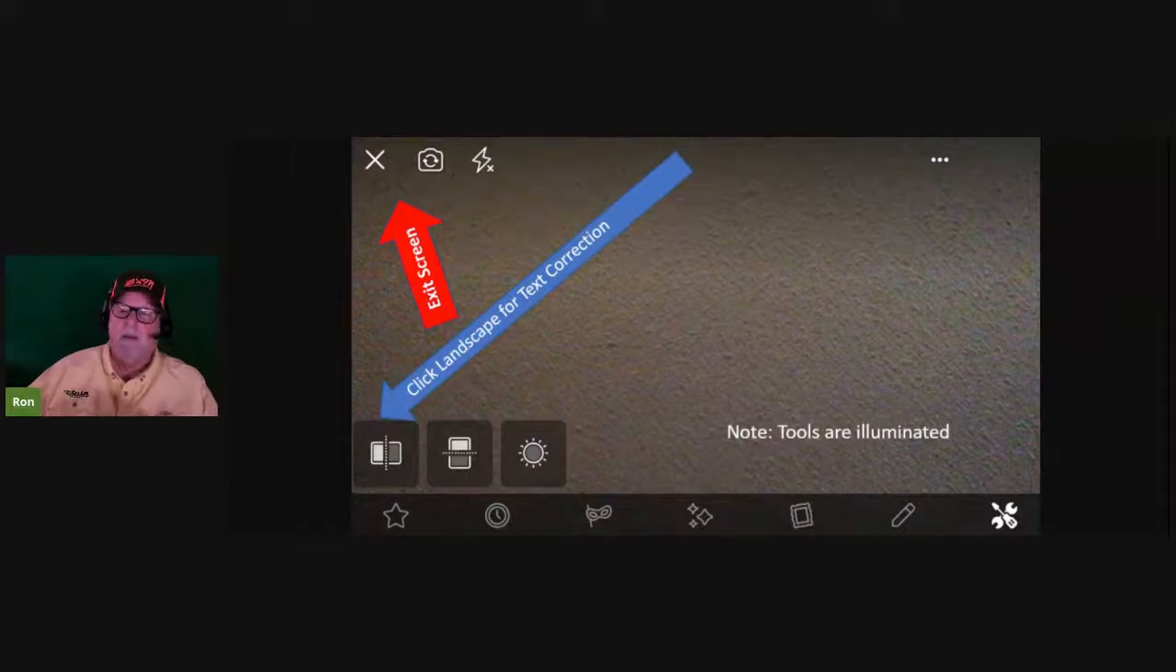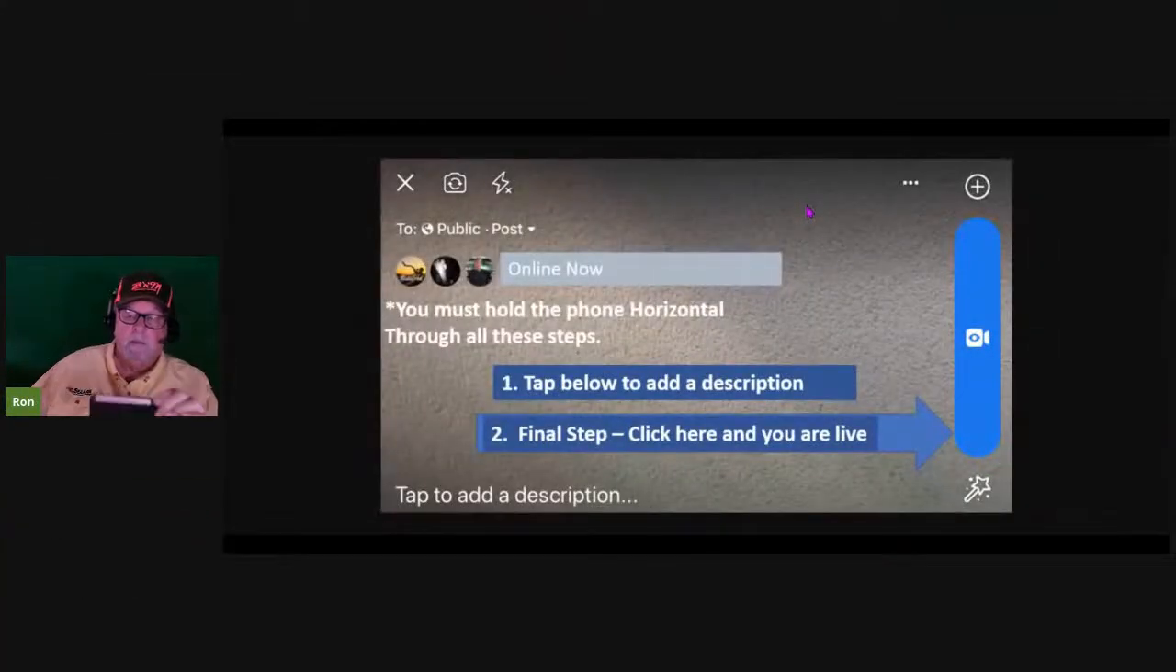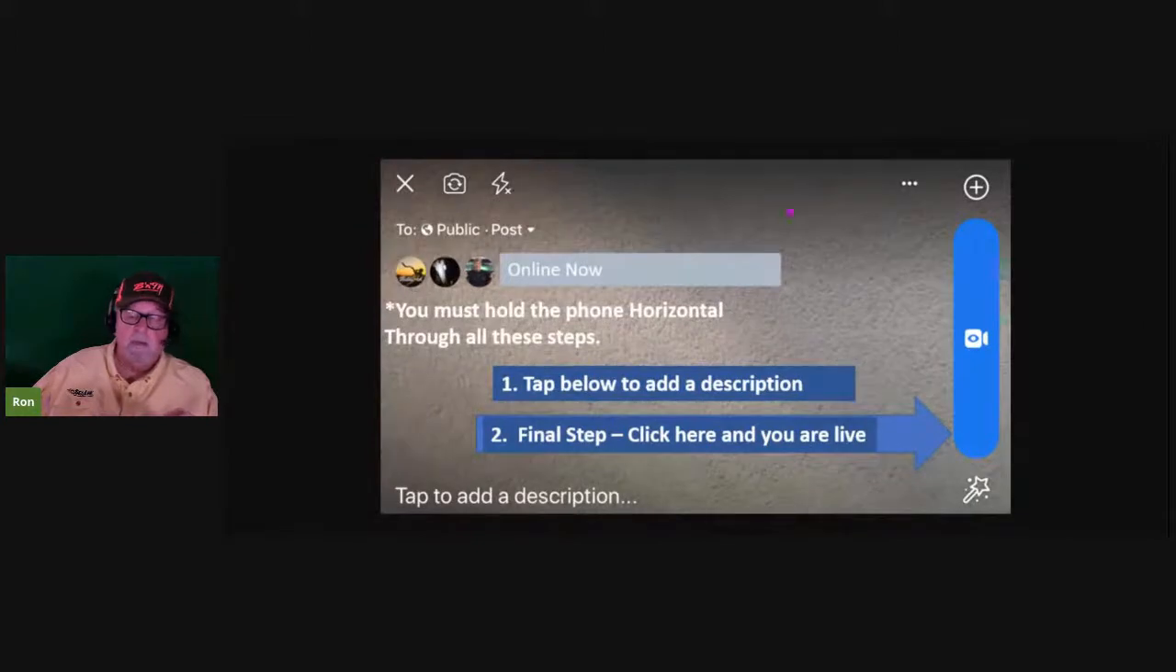Okay, now let me go back over here again. I can bring you up that last screen, and it will look like this. This is the last screen we're going to need. You can see it's still showing you how many people's online. And here's that note again. You must hold the phone horizontal through all of these steps.